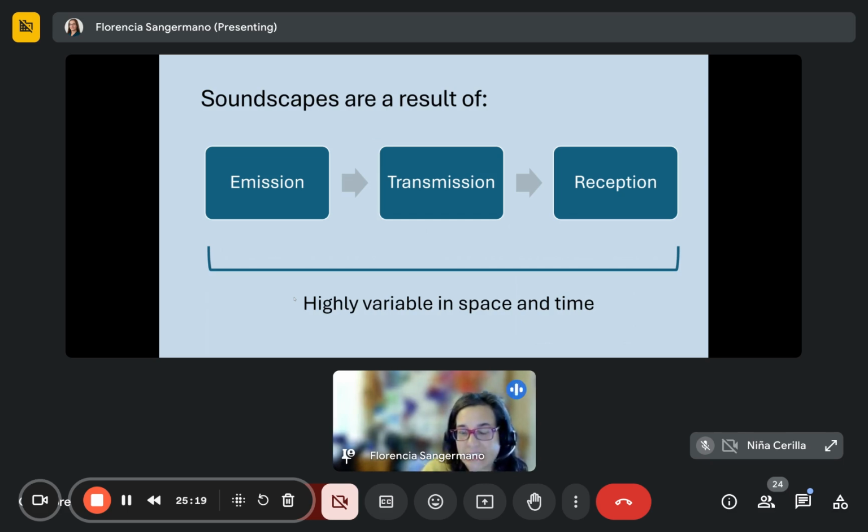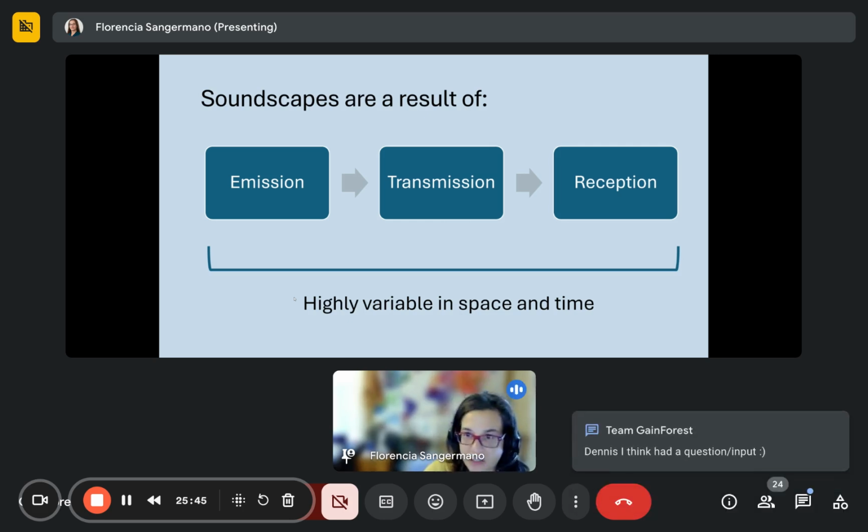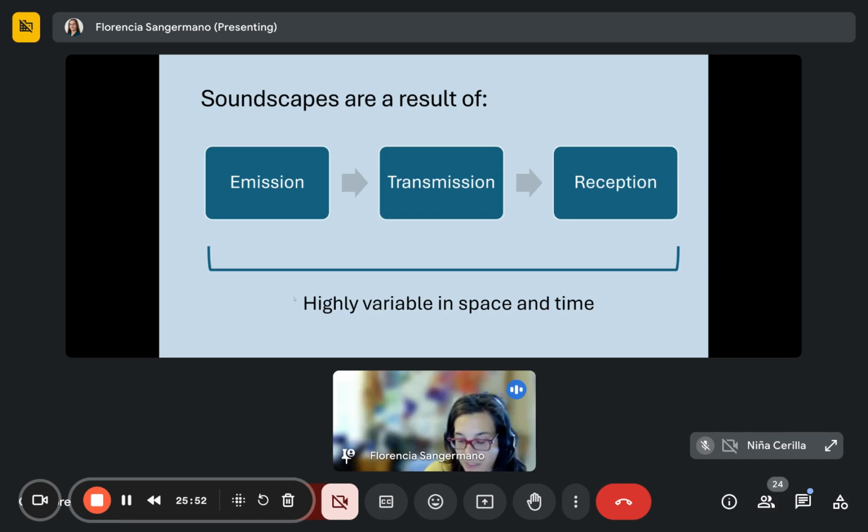And in the case of forest systems, the emissions are not only from birds, but from all the animals that make vocal calls. You can have mammals, you have frogs, you have insects, and the transmission depends on the density of the forest. Forests that are very dense will transmit sounds in a different way than forests that are less dense, or even grasslands or wetlands, because the sounds are going to reflect and interact with that transmission environment.